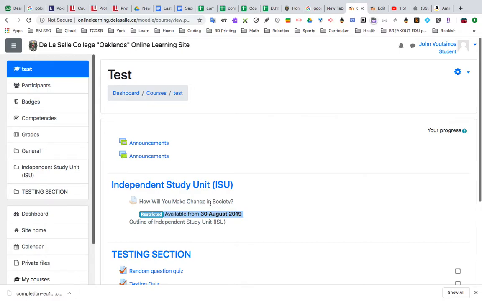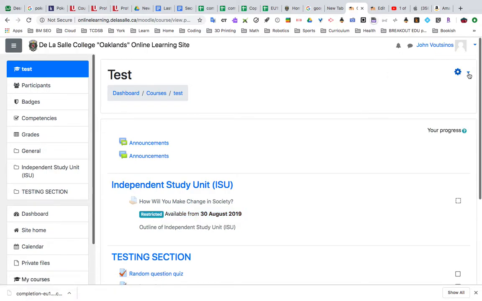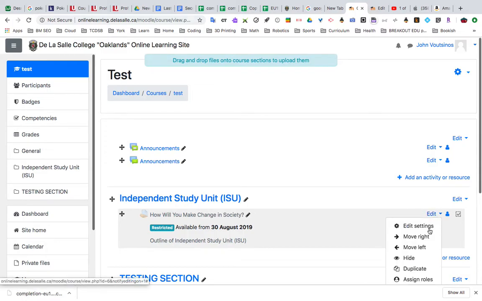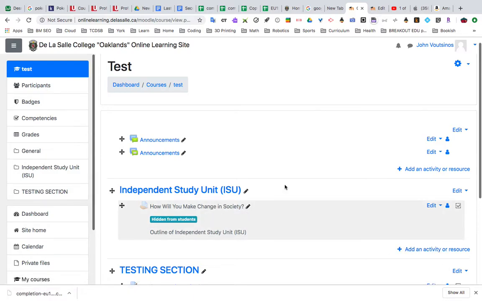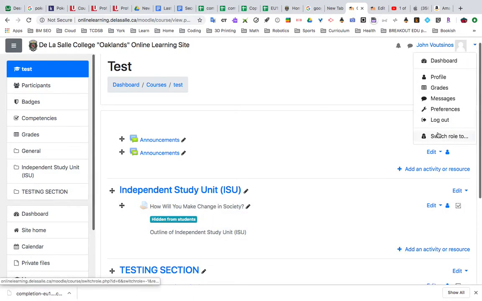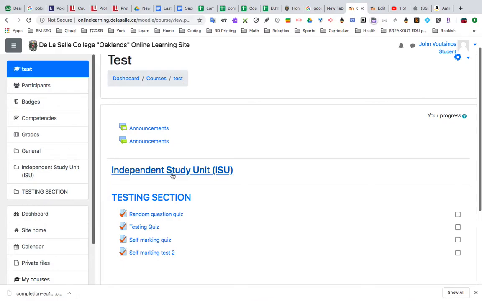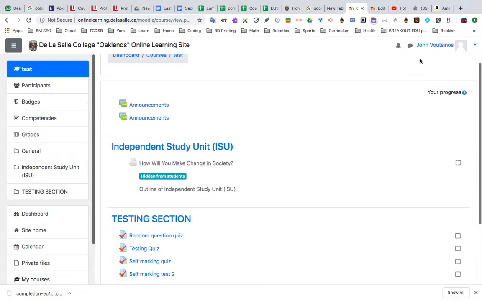Now you might want to completely hide an activity, which is a little different. I'm going to turn to my normal role here. Turn editing back on. If I want to hide it from a student, when I hit this drop down, I have to go into edit settings. Halfway through this window, there's a button for hide. You see hidden from students. When I go in, switch role, remember it's called how will you make change in society. I'm going to come in as a student again, and there's nothing there for me as a student. It's completely empty.